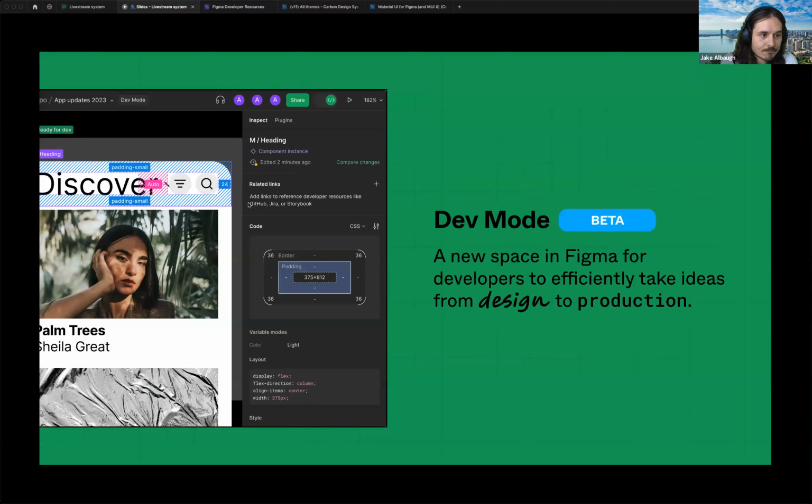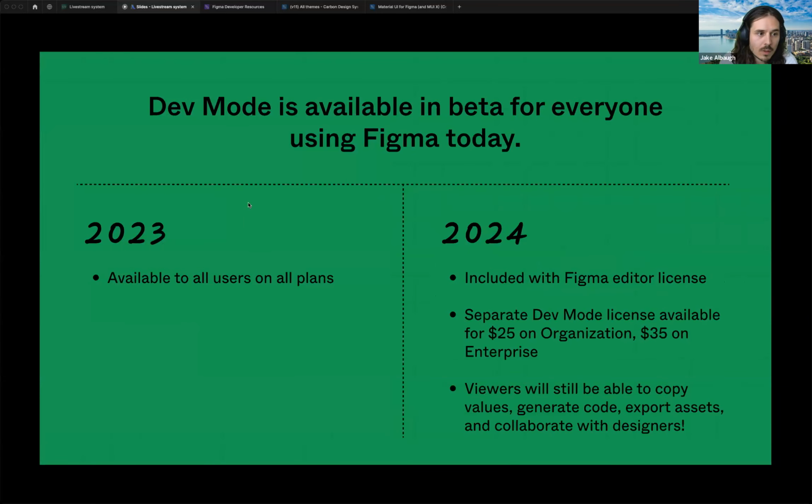All right, dev mode. For those who don't know, dev mode is a new space in Figma for developers to efficiently take ideas from design into production. Right now, and for the rest of this year, dev mode is free to all users on all plans, just totally available for you to check out. At the beginning of 2024, on January 1st, it's going to be packaged with the Figma editor license. So anyone who has a Figma editor license will have access to dev mode.